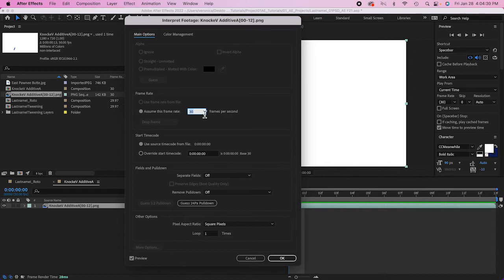And it says assume this frame rate. Well, it's not that frame rate, it's 10 frames per second. So we're going to say assume this frame rate is 10 frames per second. And we want to start it at 0. That's the first frame is 0. And we don't have any fields. And we want to have it loop. We're going to make it loop 5 times. So we have 5 seconds of animation.